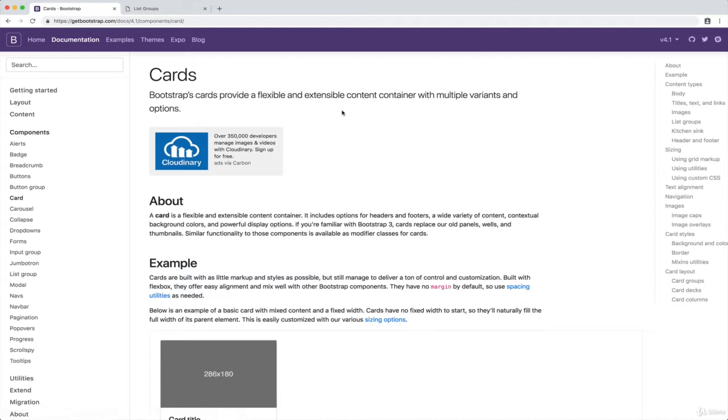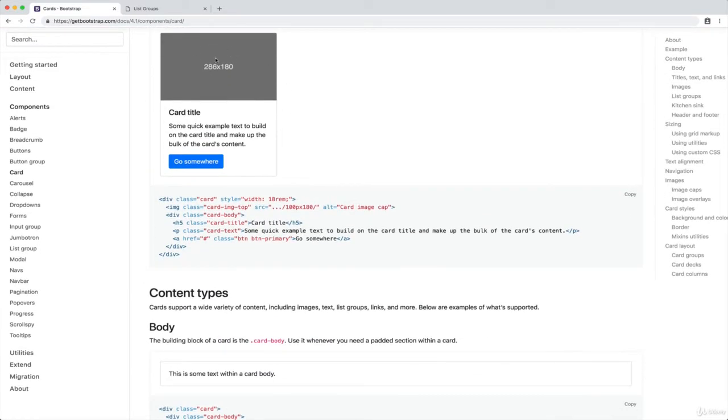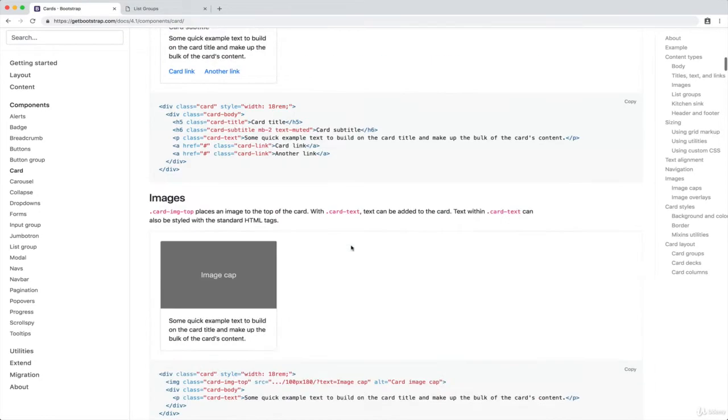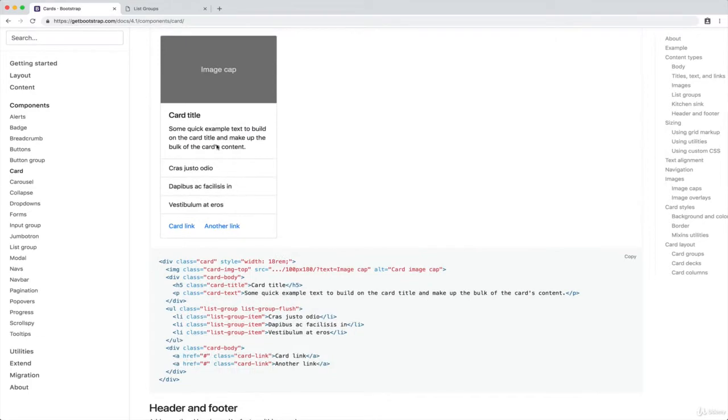Bootstrap cards provide a flexible and extensible content container with multiple variants and options. So they're used to display a lot of content, and it can really vary what your content is and what you can put in there. So I'll just give you a quick tour. You can do things like this, where you have an image and then some sort of heading, text, a button, but you can also do things like lists inside of there, stack them together. You might recognize this list group.